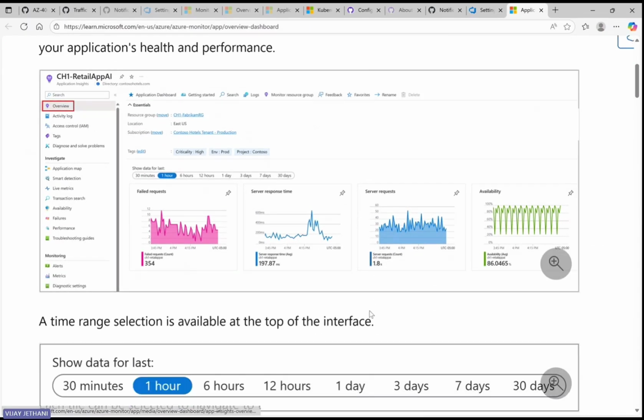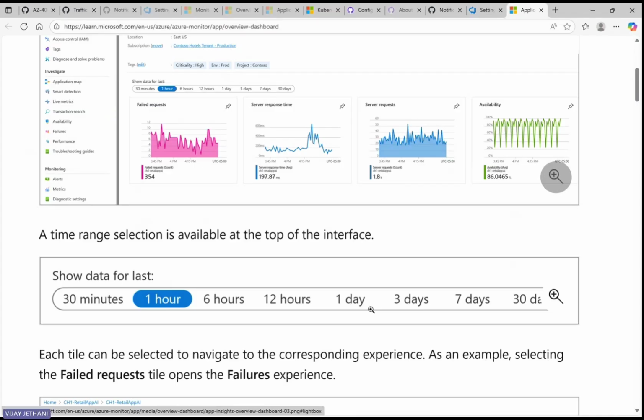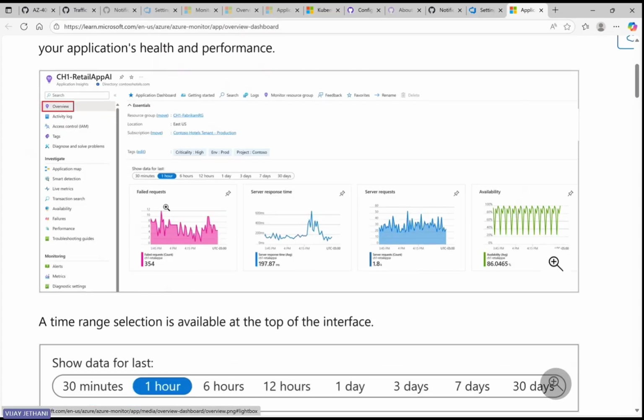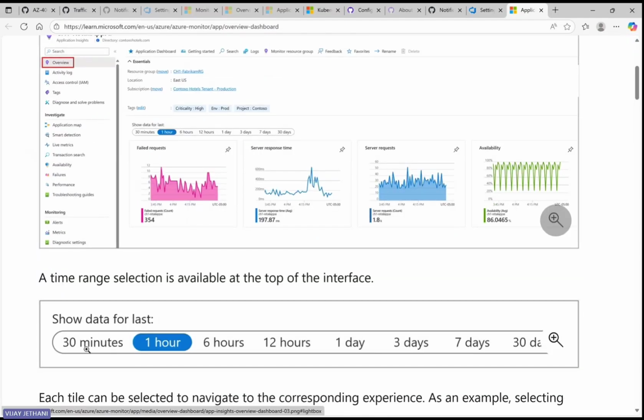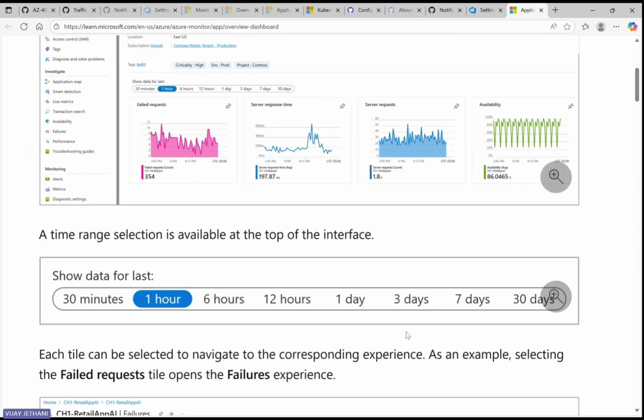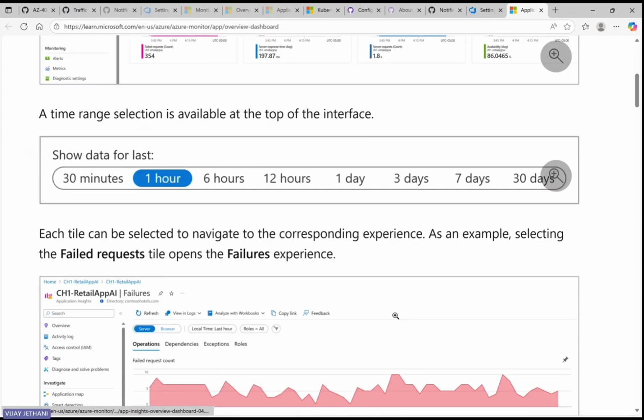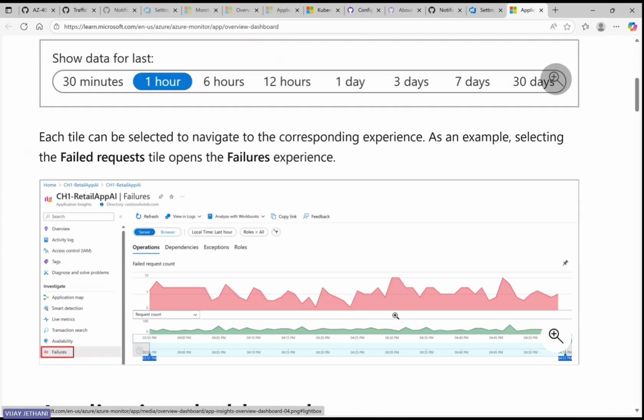But how about getting the historical data? That is where you have different filters at the top, whether you want it for the last 30 minutes, 1 hour, or go up to 30 days, 90 days. That is how you can customize the historical information about your application.